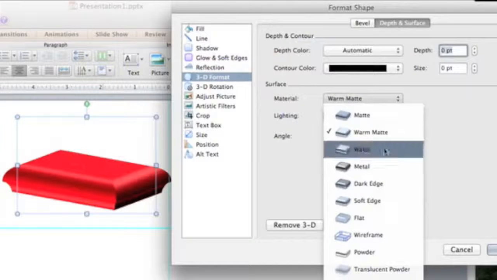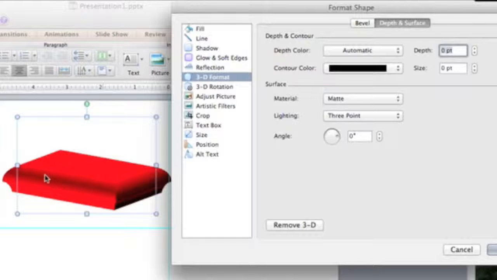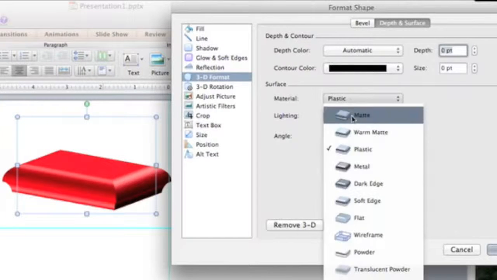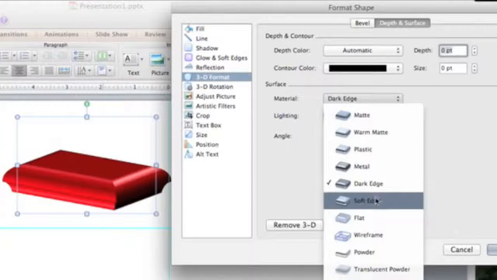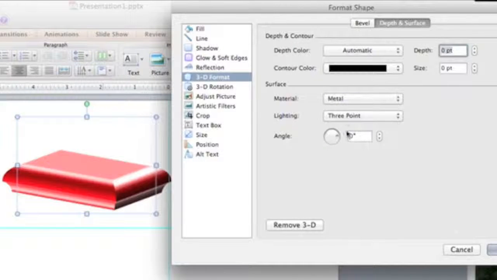Now you can alter your surface material from warm matte, which is the basic, it is the default that everything is put into, to matte, which takes the shine out of it. Plastic adds more. Metal, dark edge, soft edge, and so on and so forth. Let's go with metal, I think. Yeah, let's try metal.